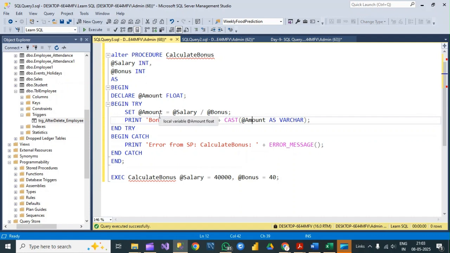We can handle errors in multiple ways. Basically, we use the try catch block for handling the error. In the try block, the error statement or error code is captured, and in the catch block we print the error. So this is a simple explanation of the try catch block. I hope you understood the try catch block.